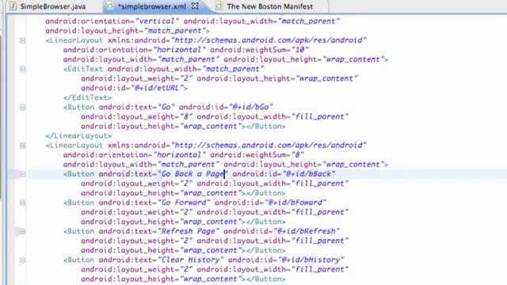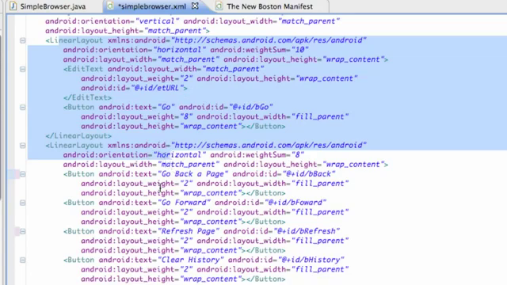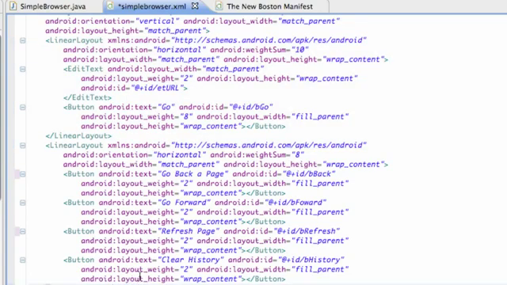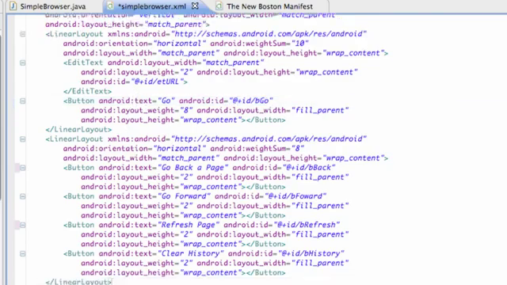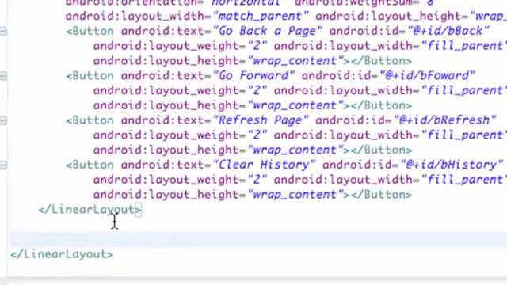You guys can set up your layout however you want for the most part, but our back button I just called B back, forward button B forward, B refresh, and B history, and then for the edit text I have ET URL, and for the go button I have the reference B go. Below that we're going to set up our web view.